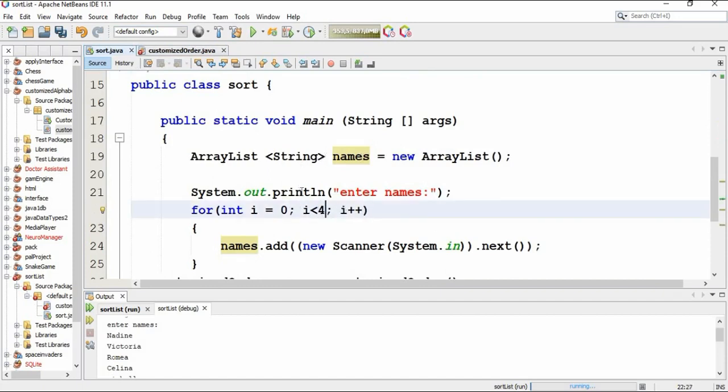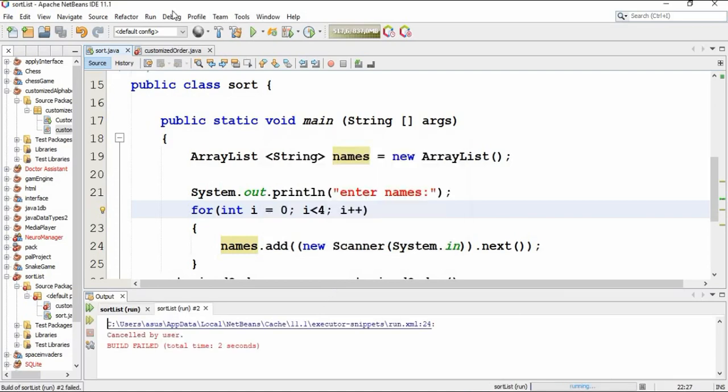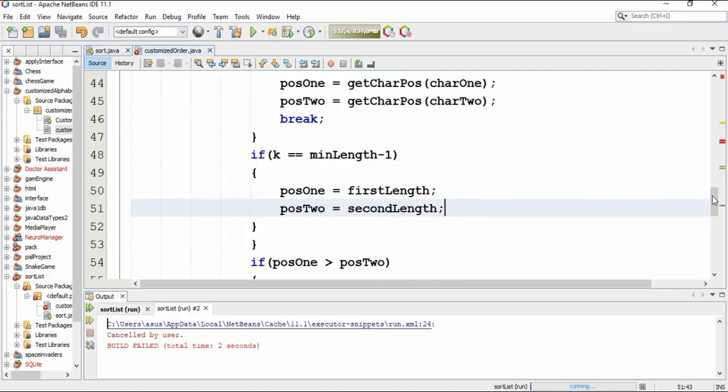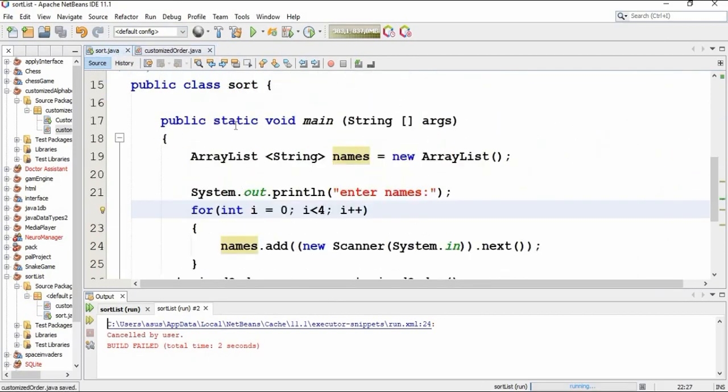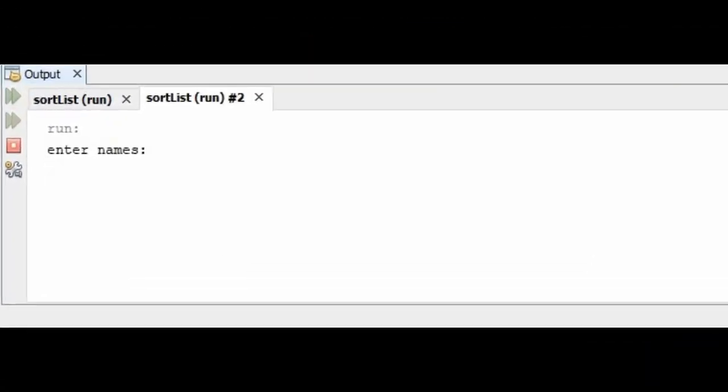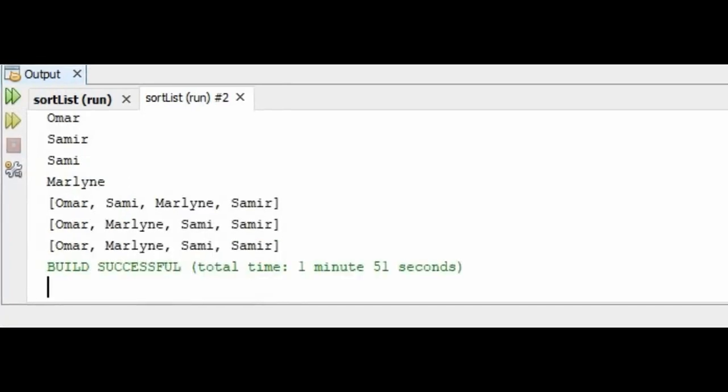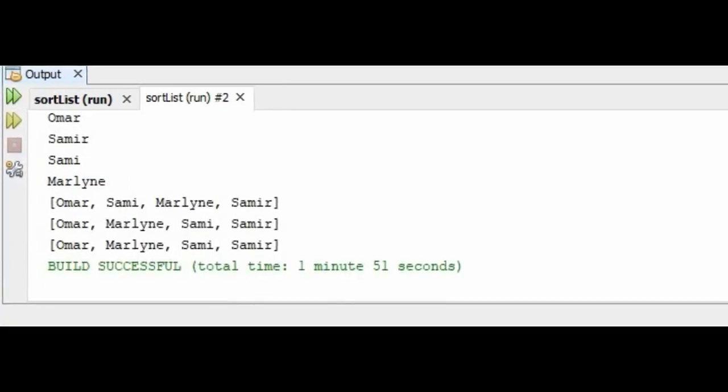Therefore I don't need that many names to try my program. Let's execute again. So I just forgot to get rid of these two names. Let's run again. Let's give the following names: Omar, Samir, Sami, and Marlene. So you can see clearly here that Sami and Samir were swapped because Sami is shorter than Samir.